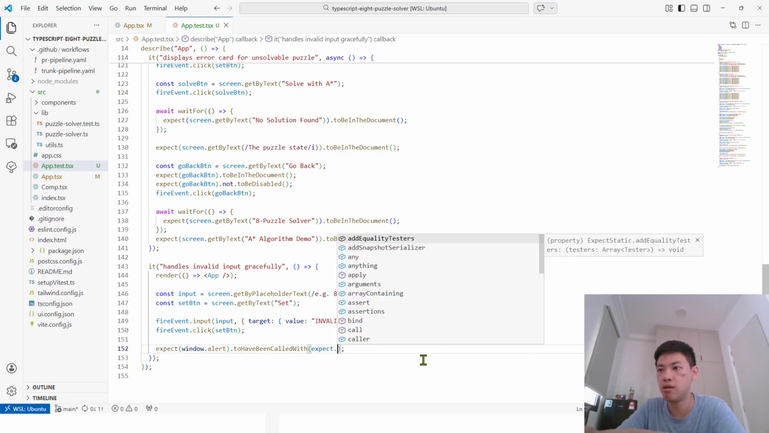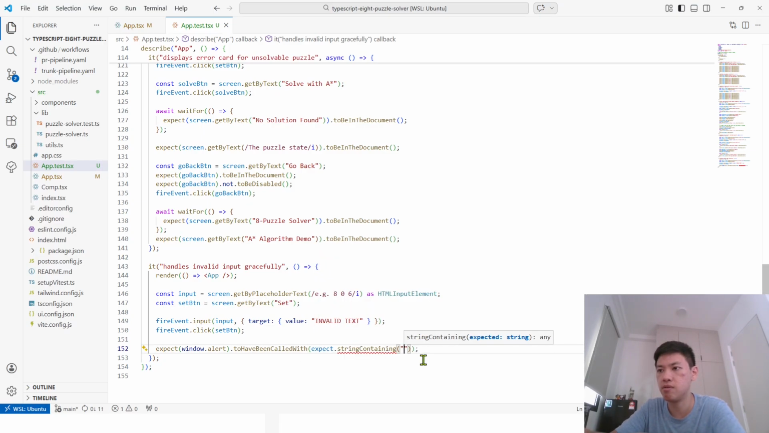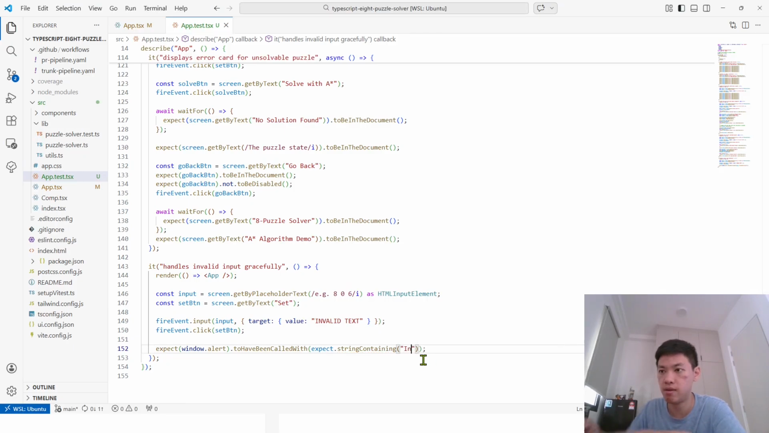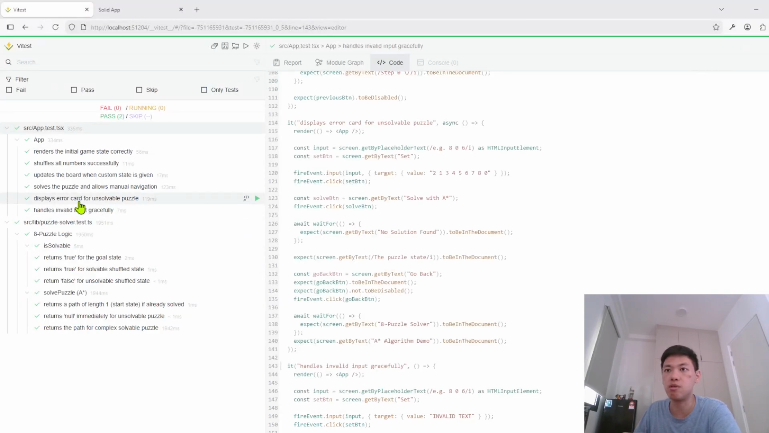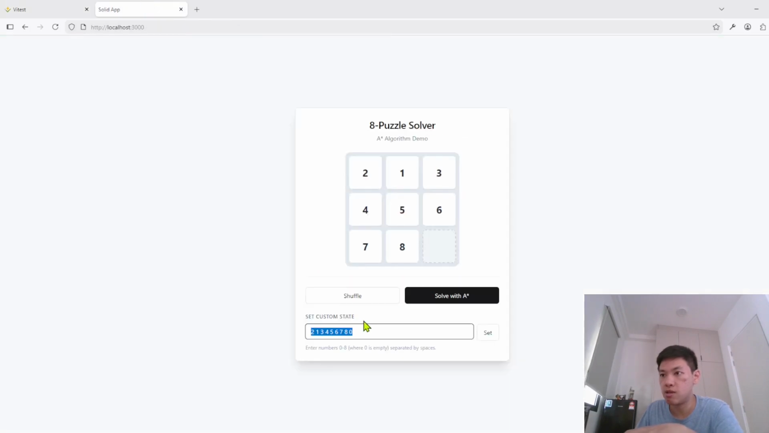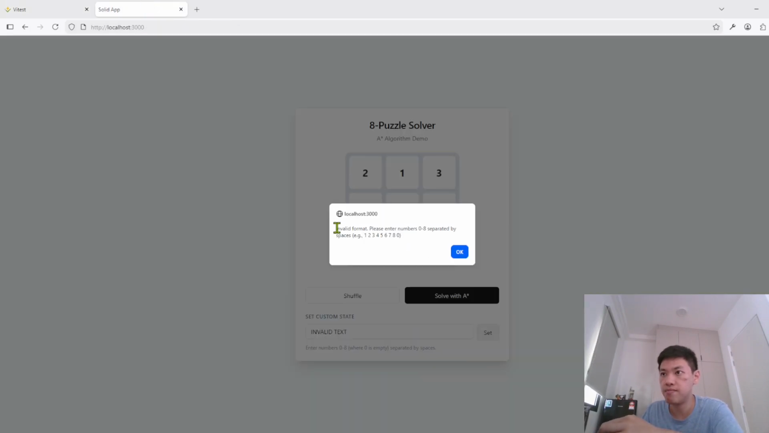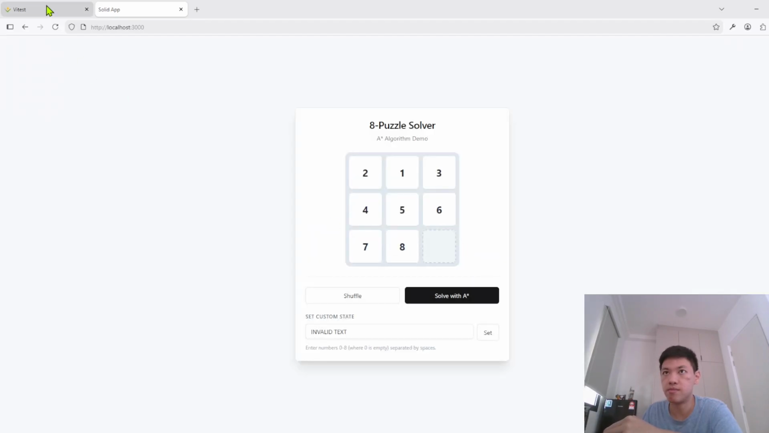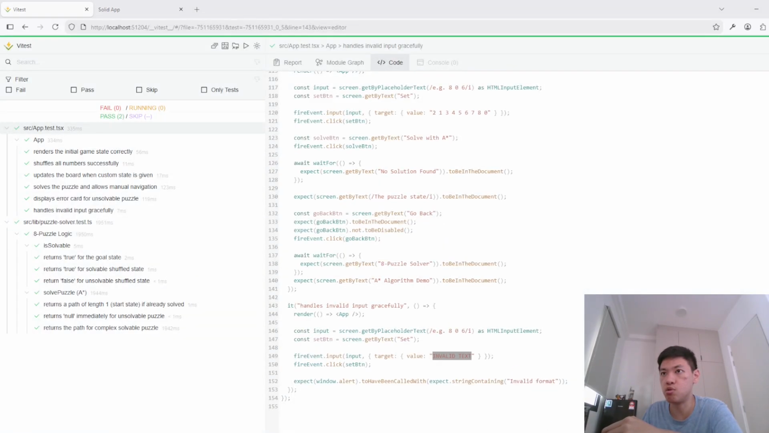And then invalid format. Now let's see. Okay, because when we, okay, let me show you the Firefox. Because when we input the invalid text, like this, invalid format. So yeah, the unit test shows the result.